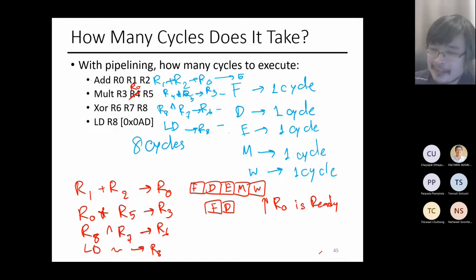So after that write back, right? After that write back, I cannot execute, right? So when can I execute? This is cycle 1, cycle 2, cycle 3, cycle 4, cycle 5, cycle 6, cycle 7, cycle 8, cycle 9. When can I start my execute for the second instruction? Cycle number 6.